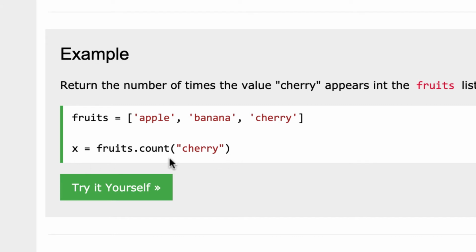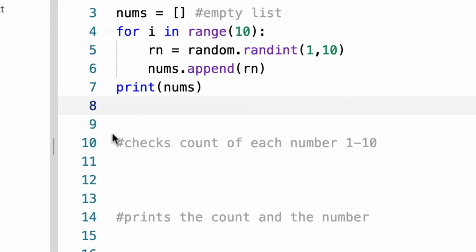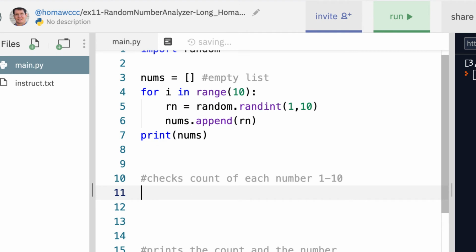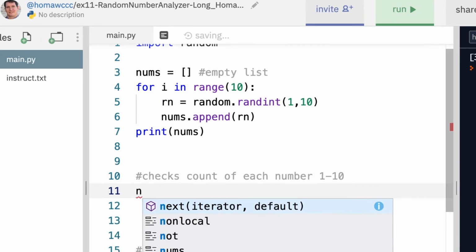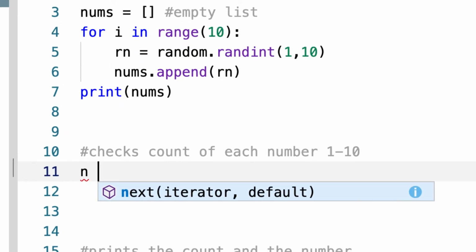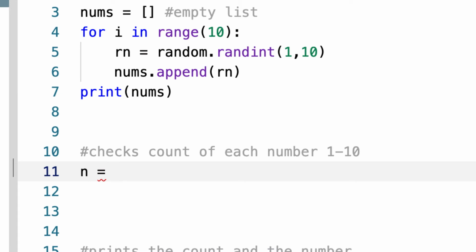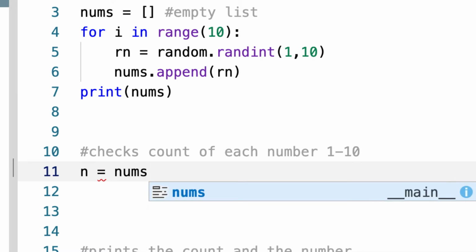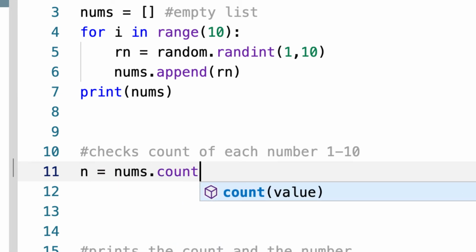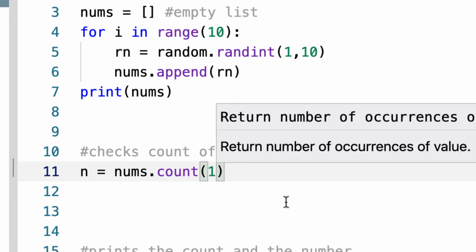So we're going to have to do that for each number. We're not just going to count the cherry. If we had to count how many apple, how many banana, how many cherry, we'd do it 3 times. Well, we're going to do the same thing. So we're going to go here, and we're going to use a count method. What we could do is just use a variable, and I'll use num to represent a number. I'll say equals, and we're going to do the list, which is nums, because we're still looking at nums.count. And then we're going to count the number of 1s, and then we'll count the number of 2s, and then we'll count the number of 3s. And then we'll print it out.